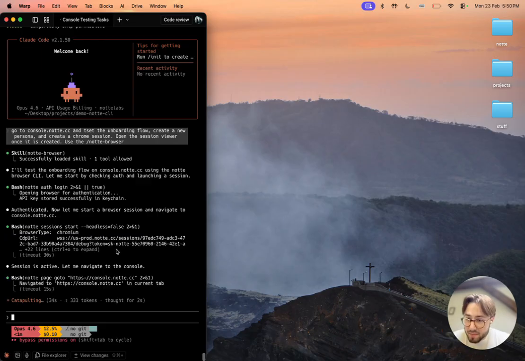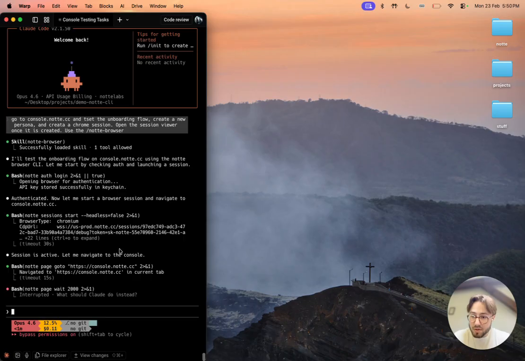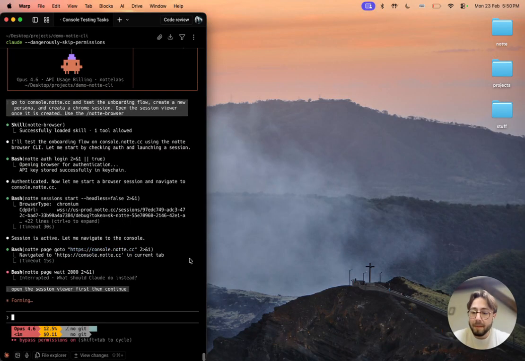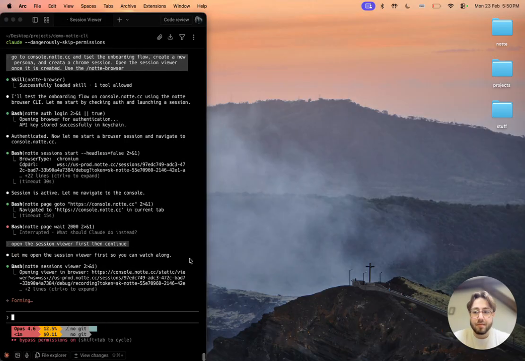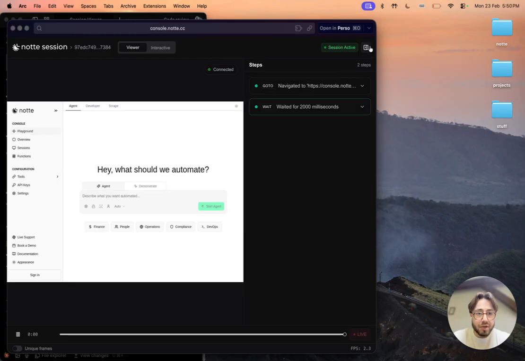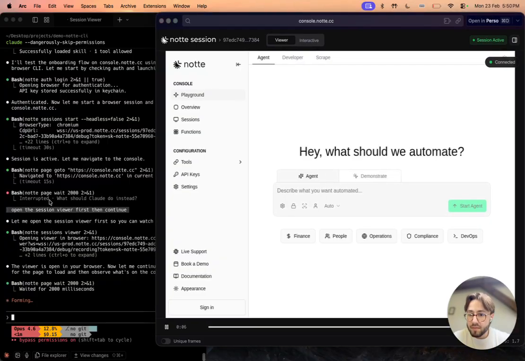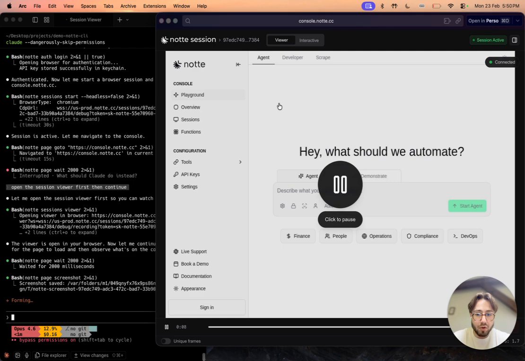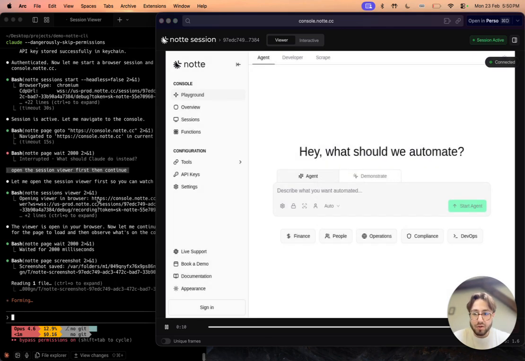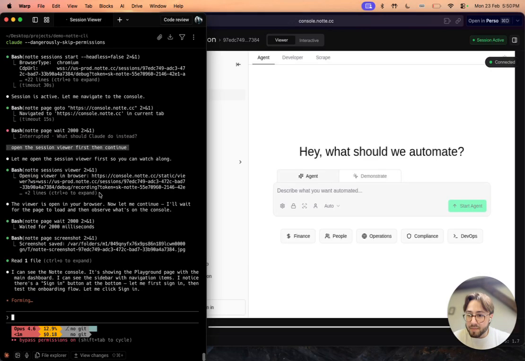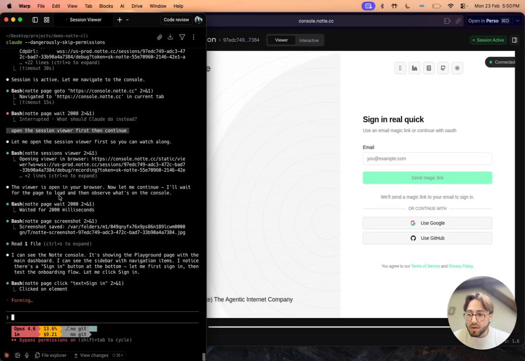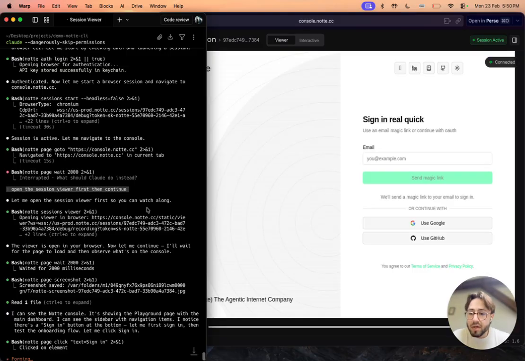Okay, let's wait a sec. Great. Actually, open the session viewer first, then continue. Okay, amazing. Now we get the viewer, so we can see what Claude Code is actually doing live on the website. You see right now, we just opened our own console, and it's going to go there and try to log in. As you can see here in the logs of Claude Code, it is performing actions on the web page.